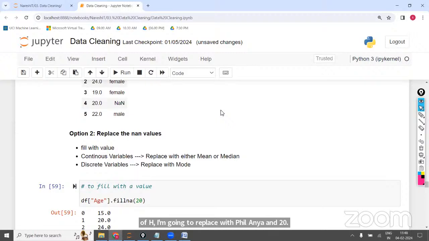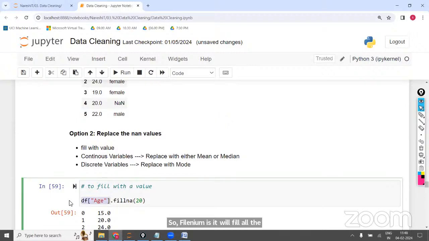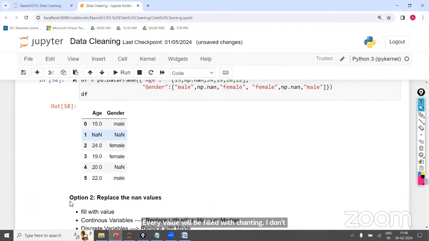Sir, fillna means it will fill all the missing values. In the age column, wherever the missing values are there, every value will be filled with 20. I don't want it like that, sir. I want to select a particular record. This one only, not this one. For example, here a missing value is there, and here also a missing value is there. Only this one has to be replaced with 20, not both of them.